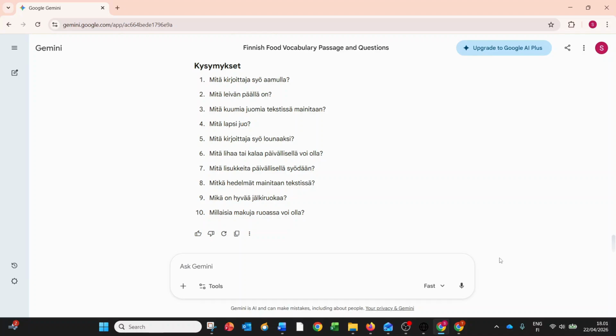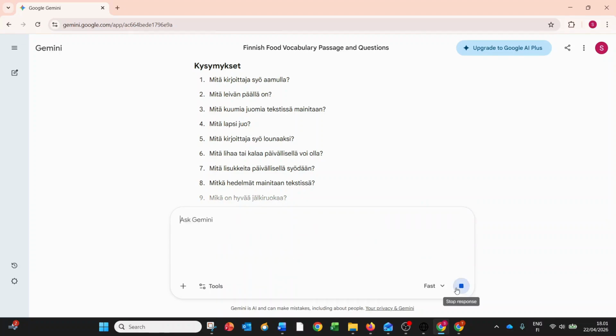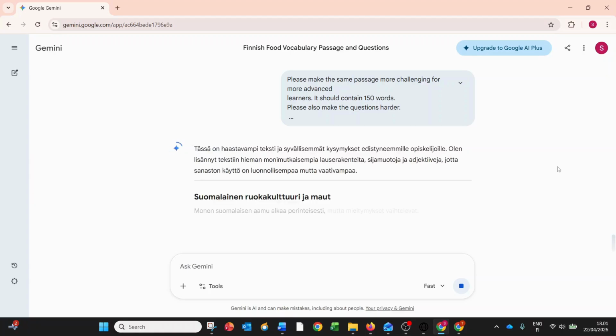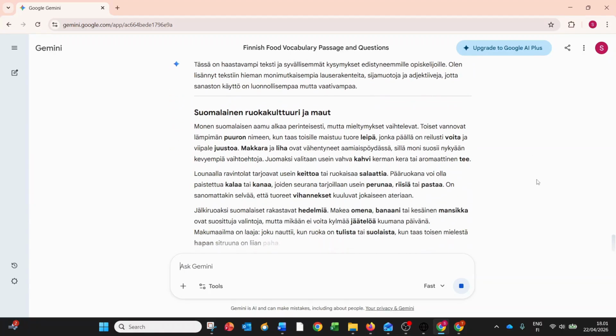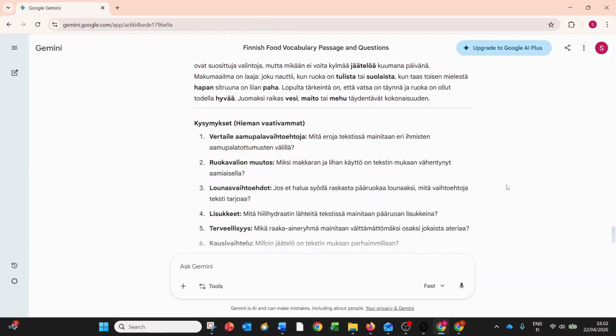And our final prompt for Gemini this time, we build up on what we've already asked. So let's just copy paste the prompt that we talked about here. So this is making the text a bit more challenging. So here we go. And yes, that might be a little bit hard for our learners. So let's see if we can make it a little simpler.